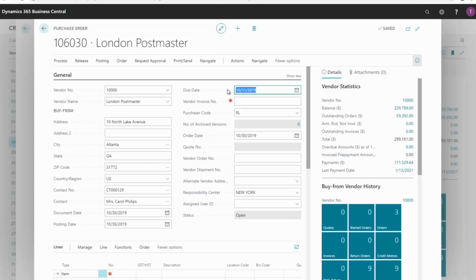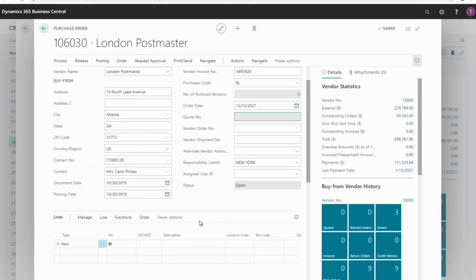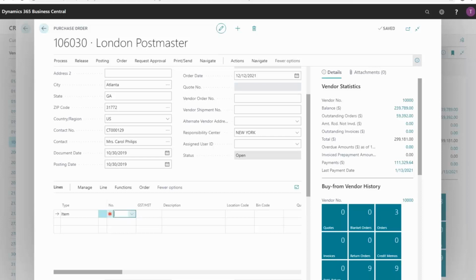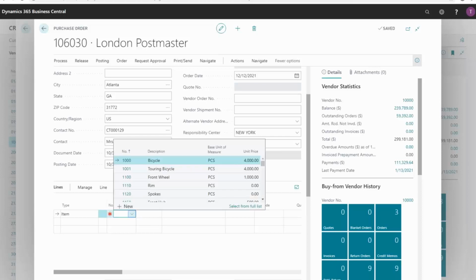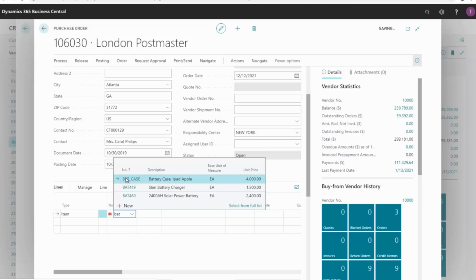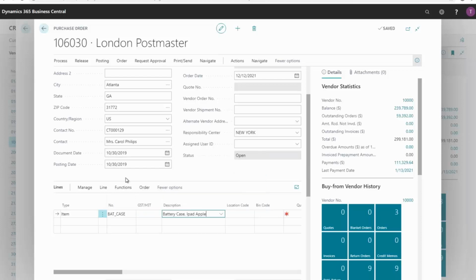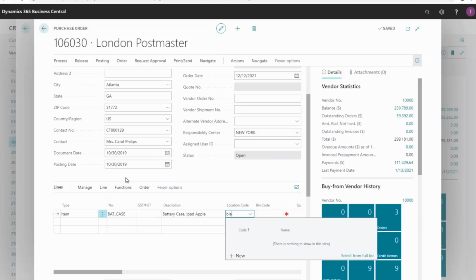So the first thing is the due date. Let's put that in as 12/12/2021. And what we wanted to do here is put in an invoice, and the order date is 12/12/21. And let's go down here and pick out that. Pick out the bat case, and blue for the location.